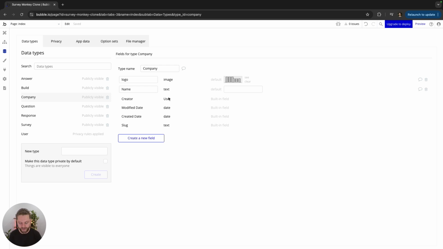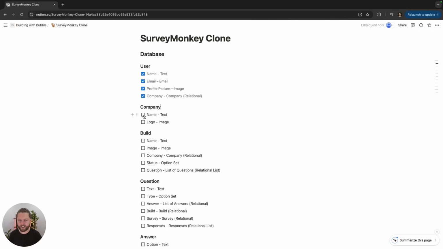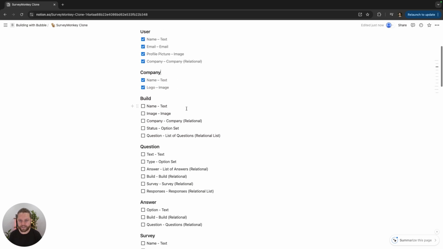So now that that is done, let's take a look at our Notion checklist, and we have completed the name and we have added the image for our company data type. Next, let's look at the build.